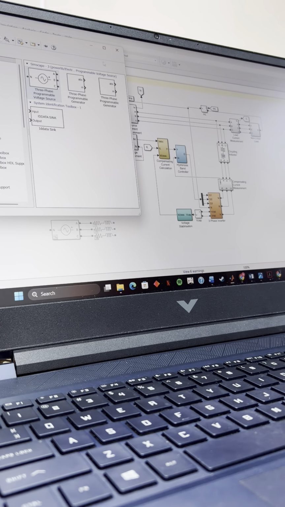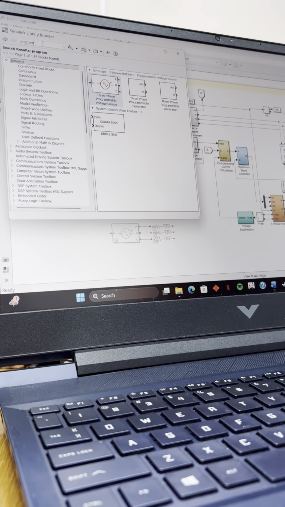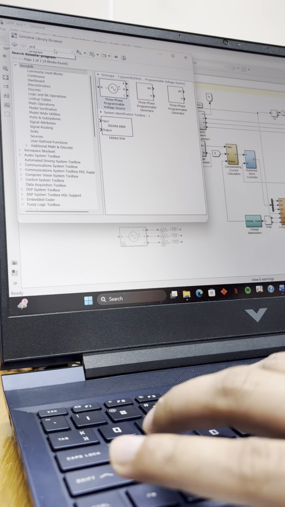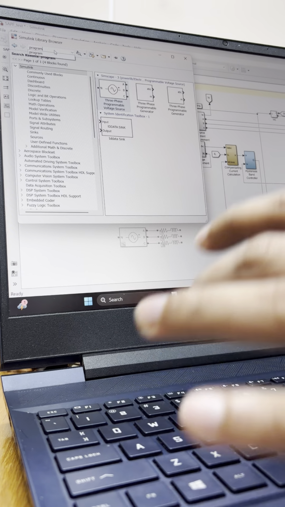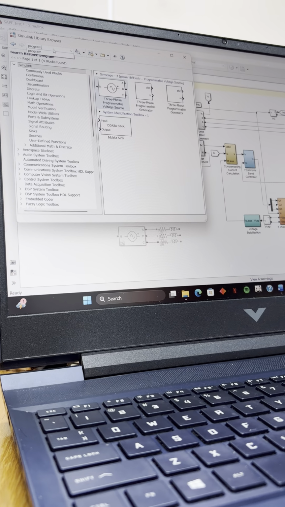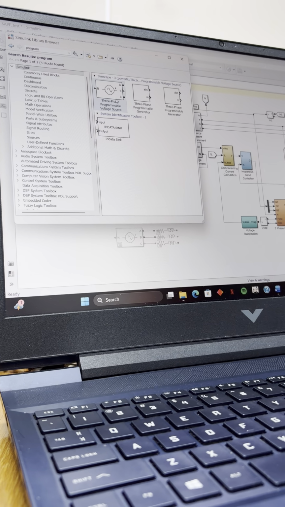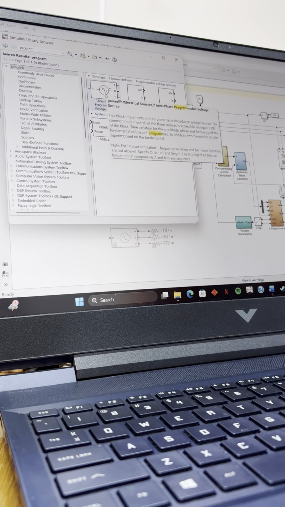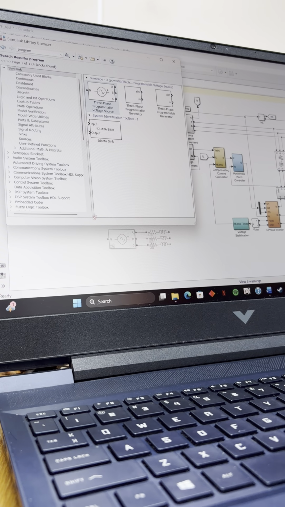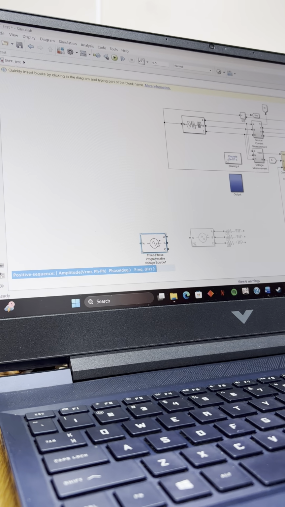So we go to the library. This is the library, and then we just search "program". We actually want to find the programmable voltage source. Once we search "program", this will come, and you see the three-phase programmable voltage source. Yes, three-phase programmable voltage source. We just bring it to our file. Okay, so now we bring this.